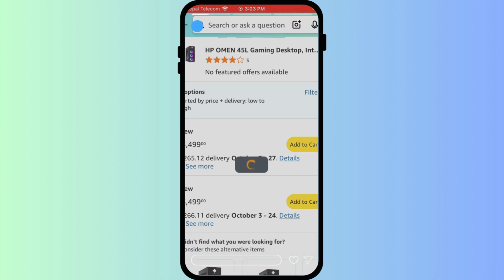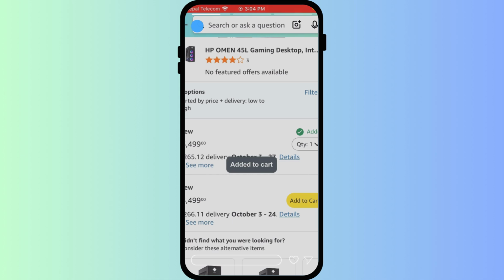Right here, you can add to cart like this. A confirmation message will appear on top of the screen saying that the product has been added to your cart. You can then continue shopping or go to your cart and check out.